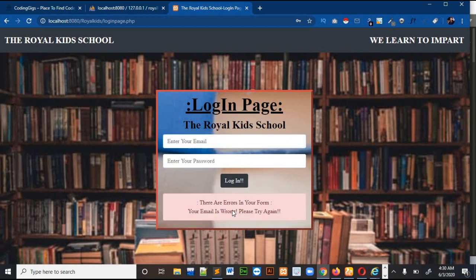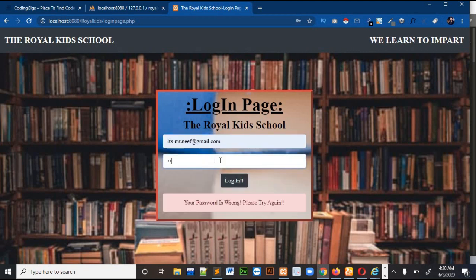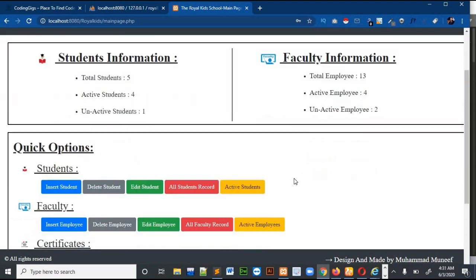Suppose I have entered both, and I press the login button. It shows me that there are errors in the form, your email is wrong, please try again. Suppose I enter the right email but the wrong password. Now you can see that it shows the error that your password is wrong, please try again. If I write both correctly and log in, you can see that it has logged me in successfully.